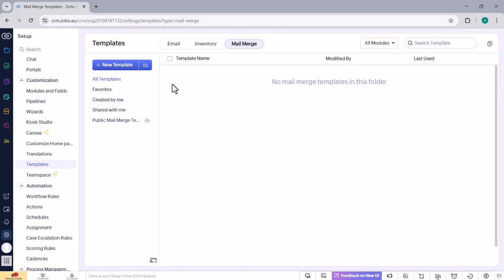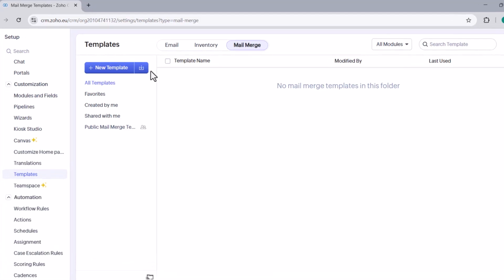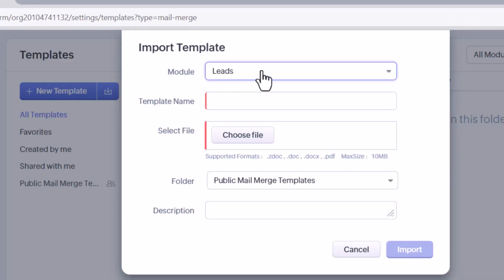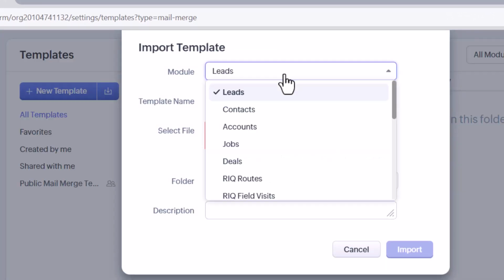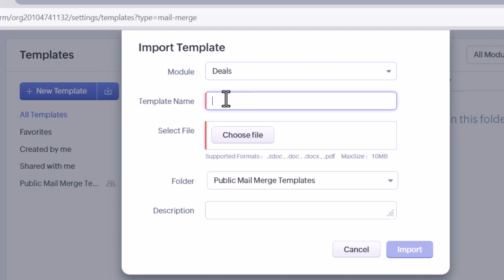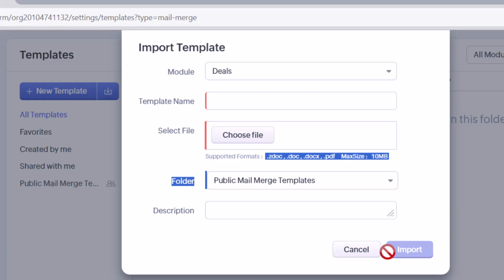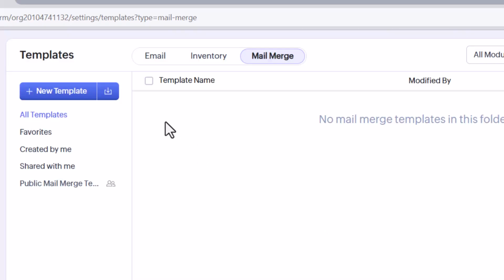You can either upload a document that you already have. So if you've already got a letter that you send out and you're just looking to automate this, you can click this icon here that actually is a download icon, but we're uploading. So you click on that and you choose the module that this relates to. In our case, it'll be deals. Give the template a name. This is what your mail merge file will be. And then select the file that you want to upload. You can see there's different file formats that you can import there. So that's the way to upload an existing document that you have.